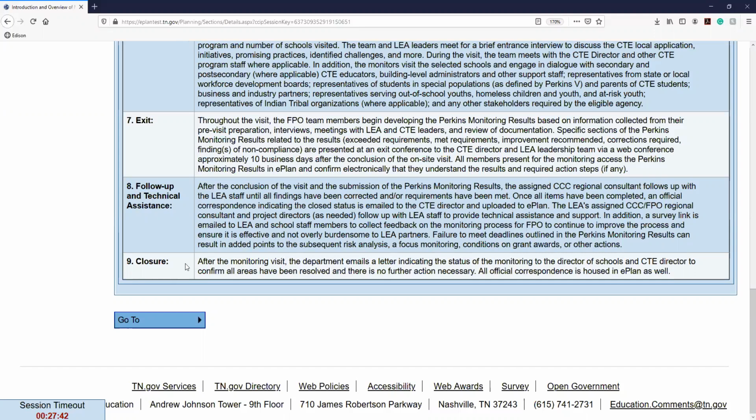And then closure. So once the LEA, CTE directors and other staff complete all the required action steps to bring areas back into compliance, and that's ensured by FPO and by your core staff, we close the monitoring.